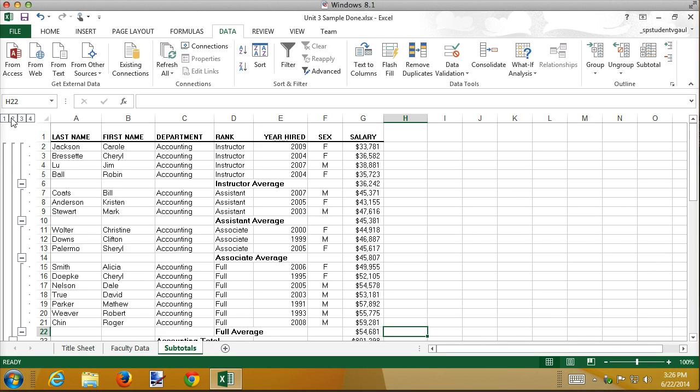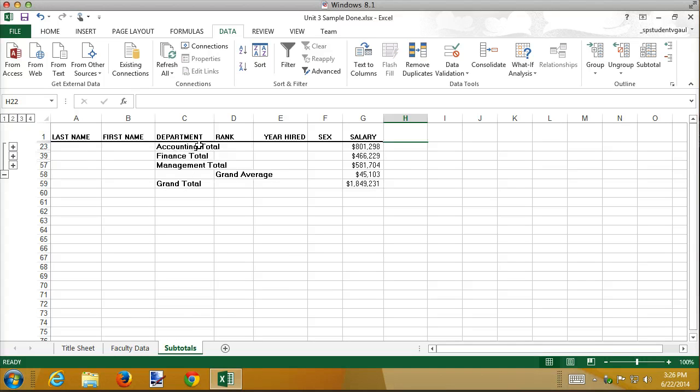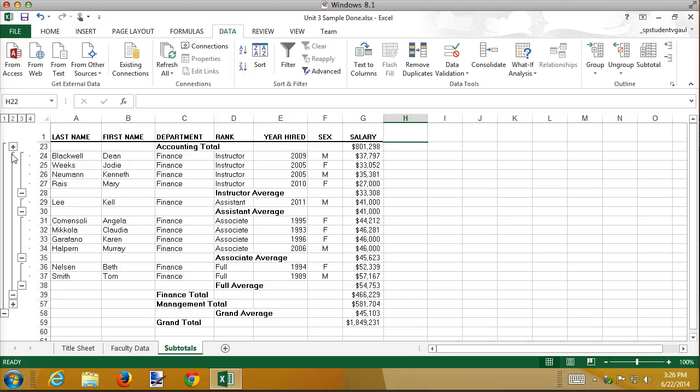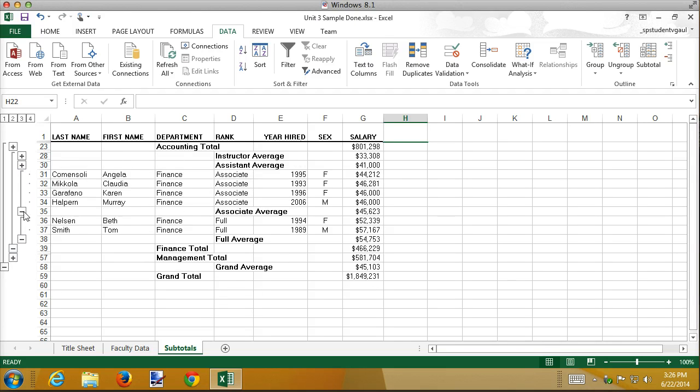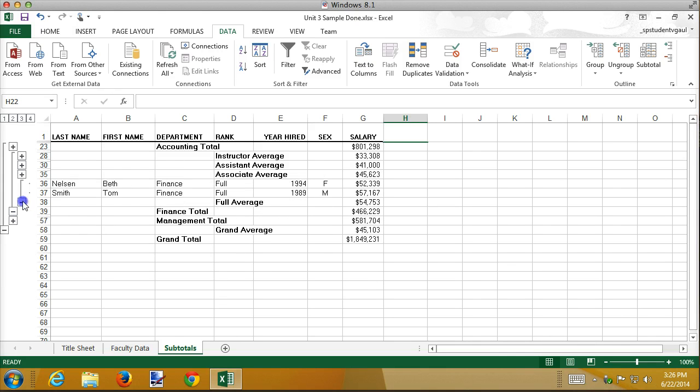I'm going to go to level 2 outlining. And notice now all I see is the accounting total, the finance total, and the management total. I also see the grand average and I see the grand total. If I want to, for any one of these, I can expand them. So I'm going to expand finance and see the details that are inside. In here we have collapse buttons, so if I want to, I can just get the averages for each of my 4 types of professors.